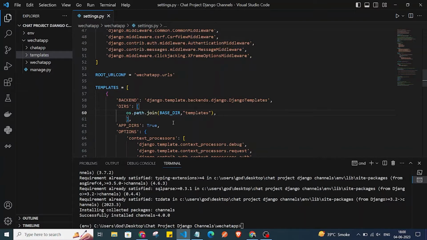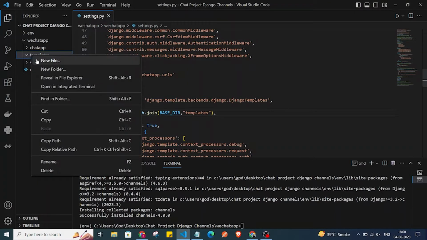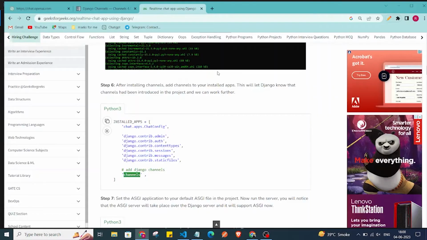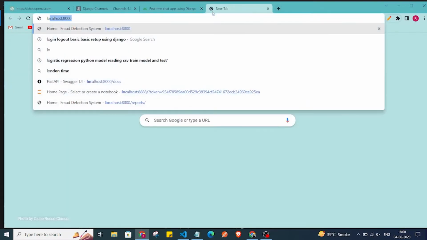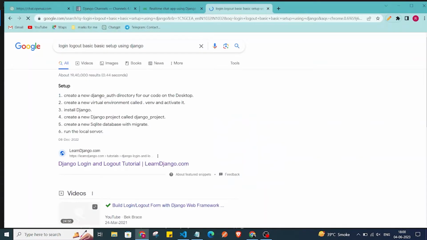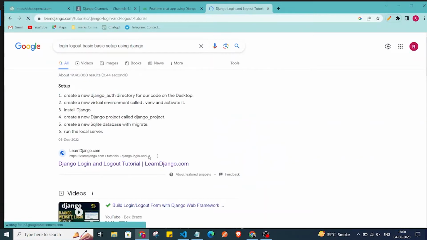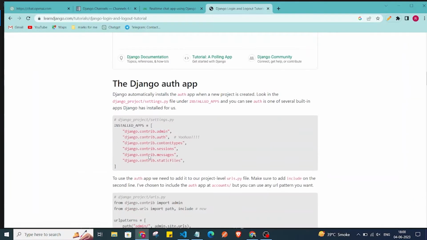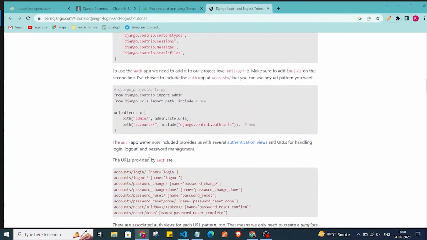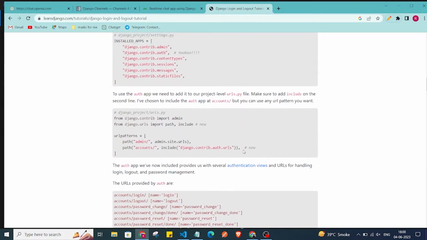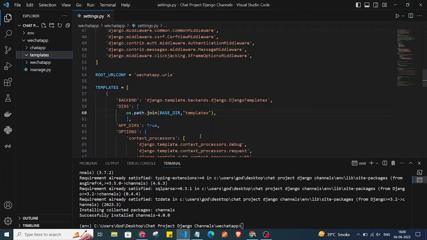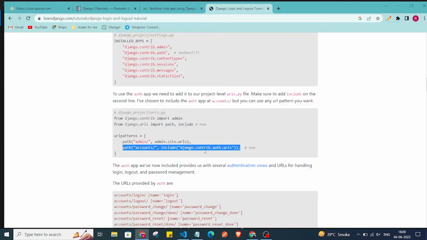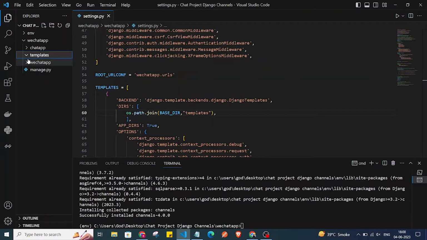So now I will just create one file, or we can just grab something from the internet. So I'll just search login logout basic functionality setup Django, and here we have some pre-written code. So we are going to take that from here. So what it is suggesting is that in our file we have to add this path. Okay, so make sure you have also worked with this inbuilt login and logout functionality in Django. Okay, I'm assuming that you have worked with this.